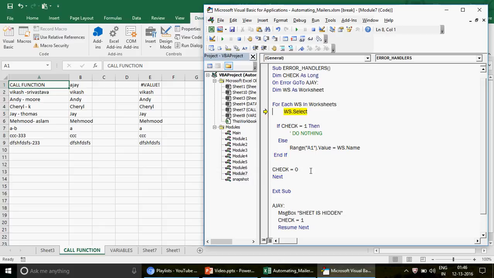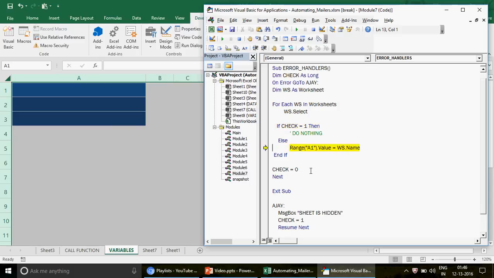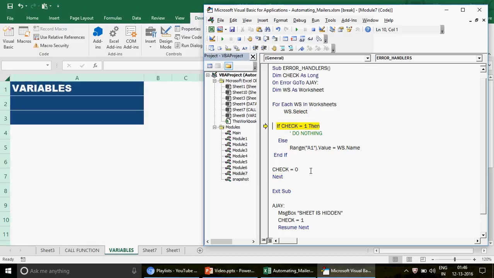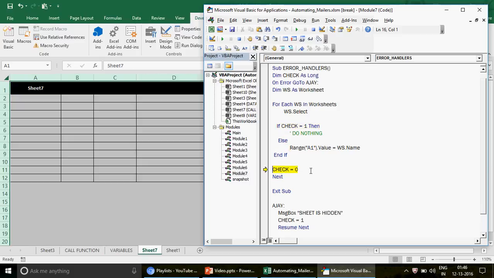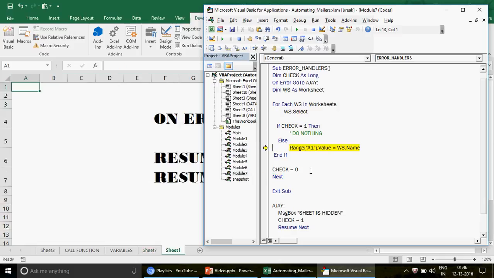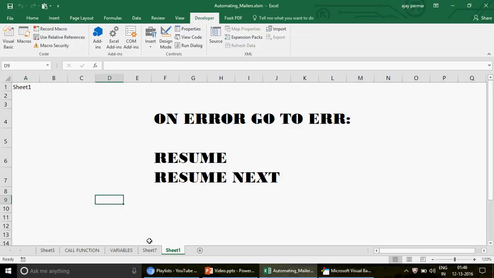Now once the check is 0, then the next time when the sheet is selected, which is the call function sheet, this will fail. Check is 0, it is not equal to 1, so it will go in the else mode, and this is exactly what we needed. Now in this range A1, you will have a sheet name which is called call function, and as you see, we got the call function, right? Again, check is again going to be 0. So now this time the rest of the code will work very smoothly. So you see that we have the sheet name coming.